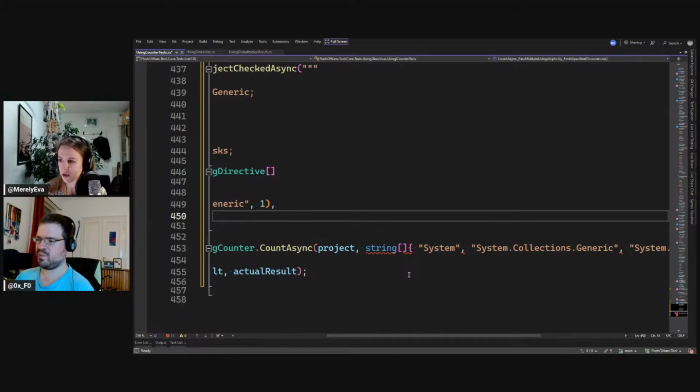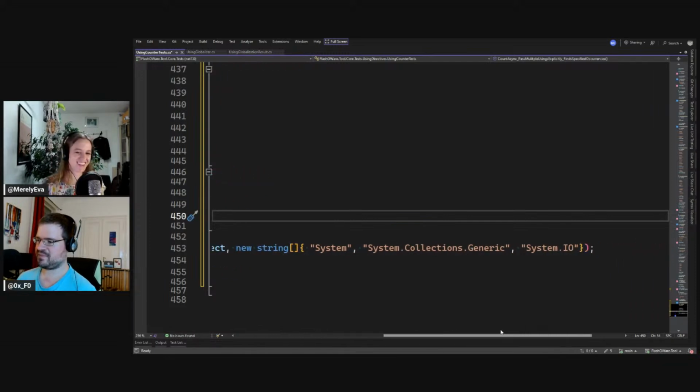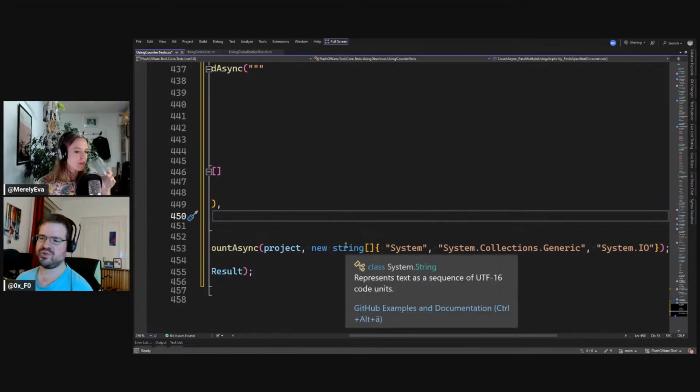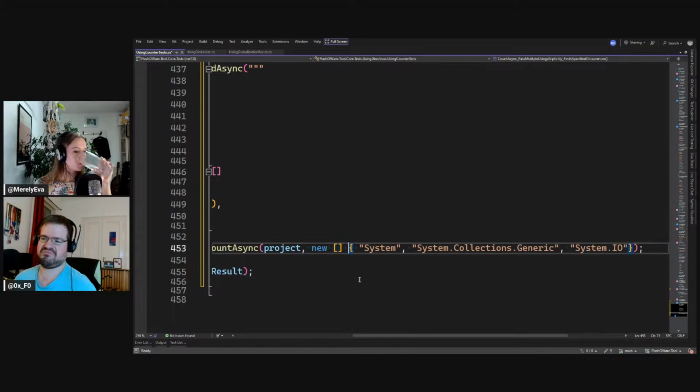Halfway there, probably a new keyword or something. That is exactly how it is. Woohoo! Easy. And since we have strings here, the compiler could infer the string keyword, so we could also just say new if you prefer it. Or we say string explicitly, both is fine, whatever you prefer.